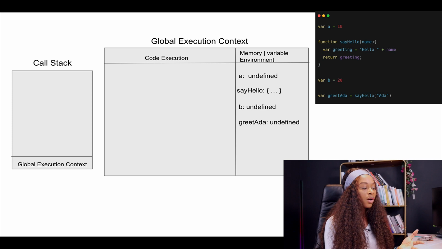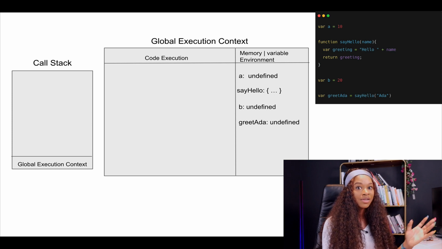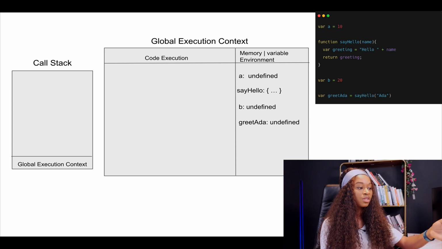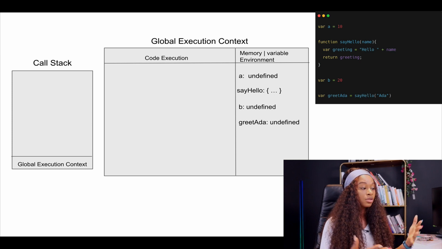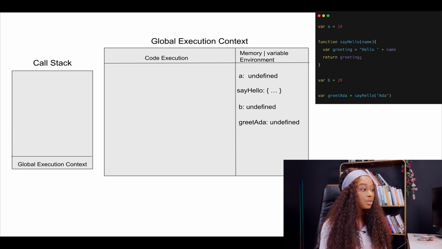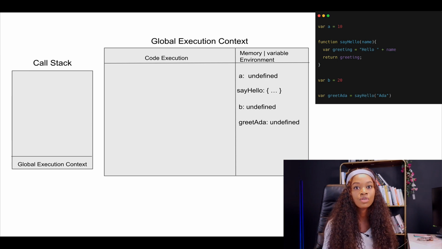So that's it for our memory creation phase, right? JavaScript is done with it because we've gotten to the end of our program. There's nothing else to assign or allocate a space for in memory. Now let's see how it's going to execute our code in the code execution phase.